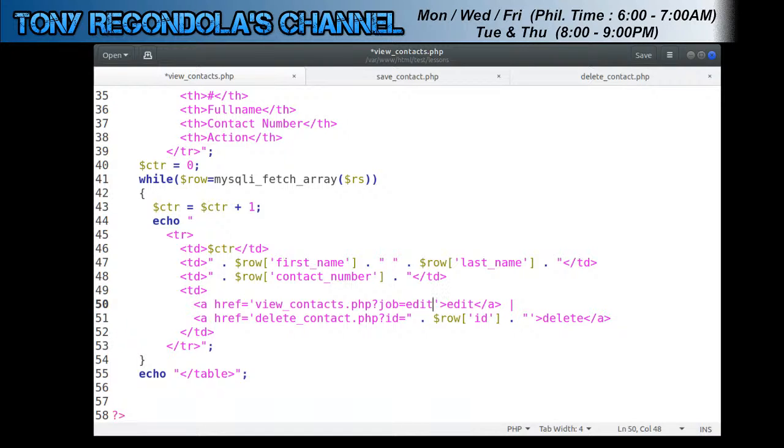So job equals edit, and then let's pass the value, which is separated by the ampersand. If you have another URL variable, you must put an ampersand, otherwise it could not be recognized as another URL variable. So what's the next variable that we need? We need to identify the process that we're going to do. So job equals edit, and id equals, and then like this one. Okay, we'll just copy this to make it easier.